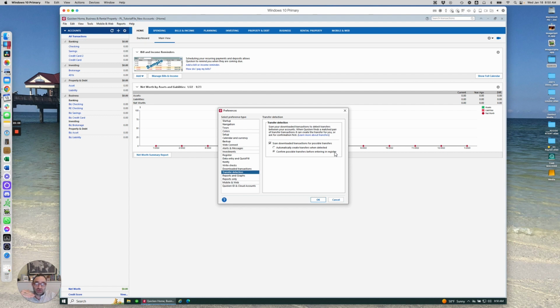Quicken will look at those and say, I see money's going out of this account for $100 on this day, money's coming into this account for $100 on this day. Is that a transfer? If you say yes, it'll automatically create the transfer transaction. Sometimes it's not, though. So if you let Quicken make that determination on its own, sometimes it'll get it right, sometimes it'll get it wrong. So you always want to be able to confirm that.